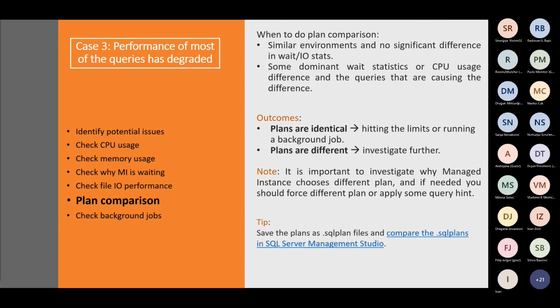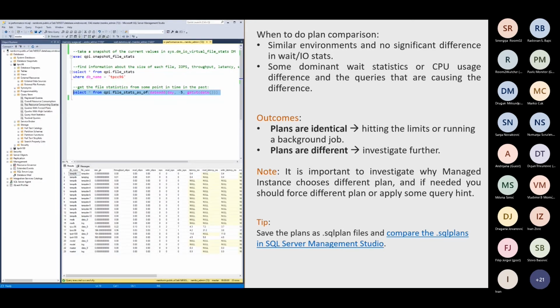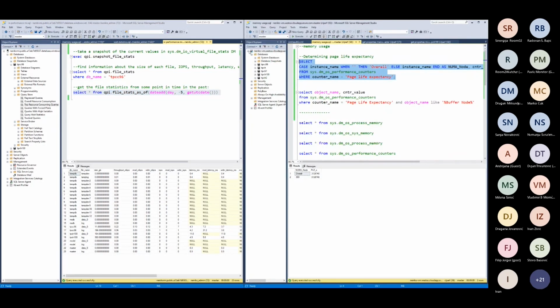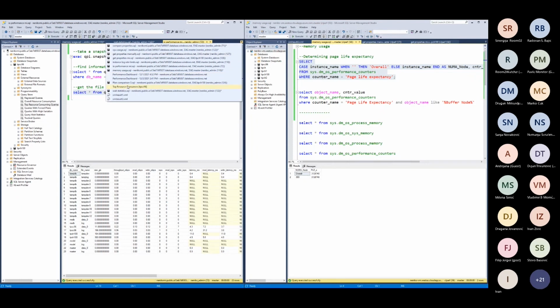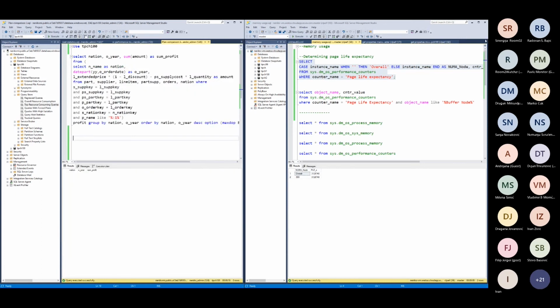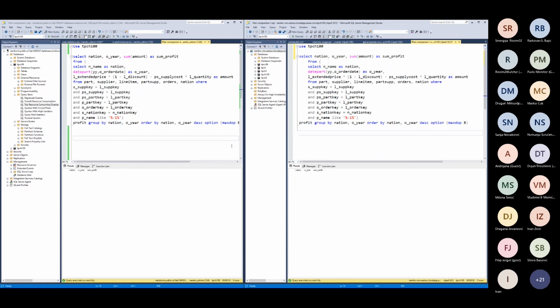Okay, I'm just gonna quickly show you how we do this, very quickly. Okay, let's see. Run this. Okay, so here we have two same queries that are running on the same databases. So let's run.